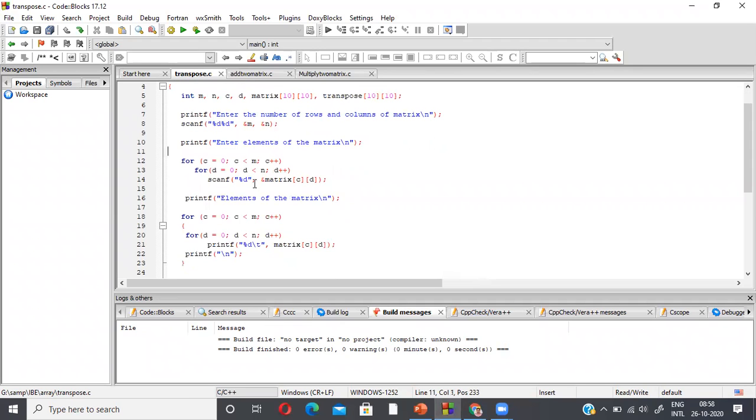I'm writing a loop to get the values: for c equal to 0, c less than m, c plus plus; for d equal to 0, d less than n, d plus plus. Scanf of percentage d, matrix of c comma d. The loop variables are passed inside the matrix. So initially its value is 0 comma 0, then d becomes 1, 0 comma 1. Likewise, until the columns up to n are traversed, then the row variable c is incremented, then 1 comma 0, 1 comma 1, and so on. The matrix values will be captured for the total capacity given in the number of rows and columns.